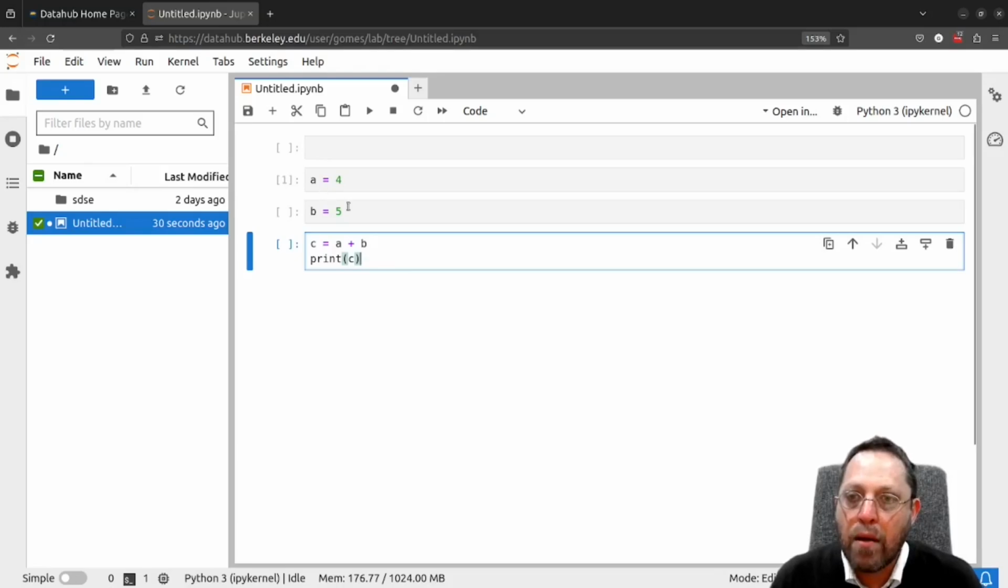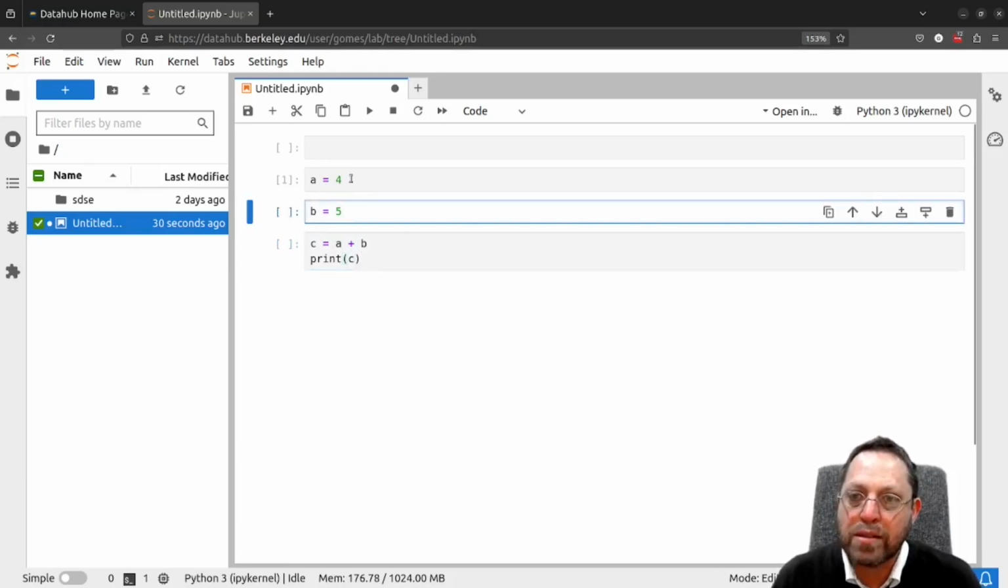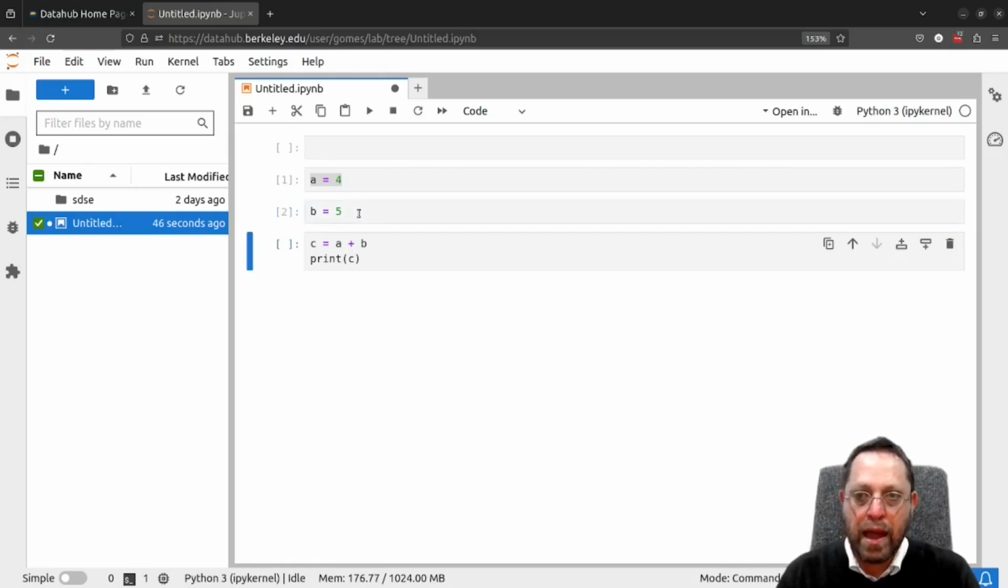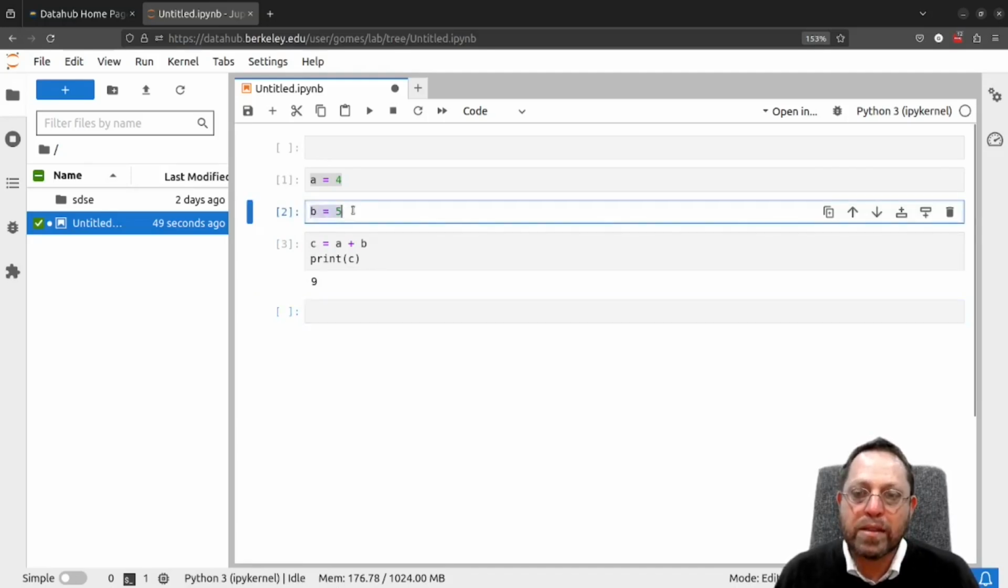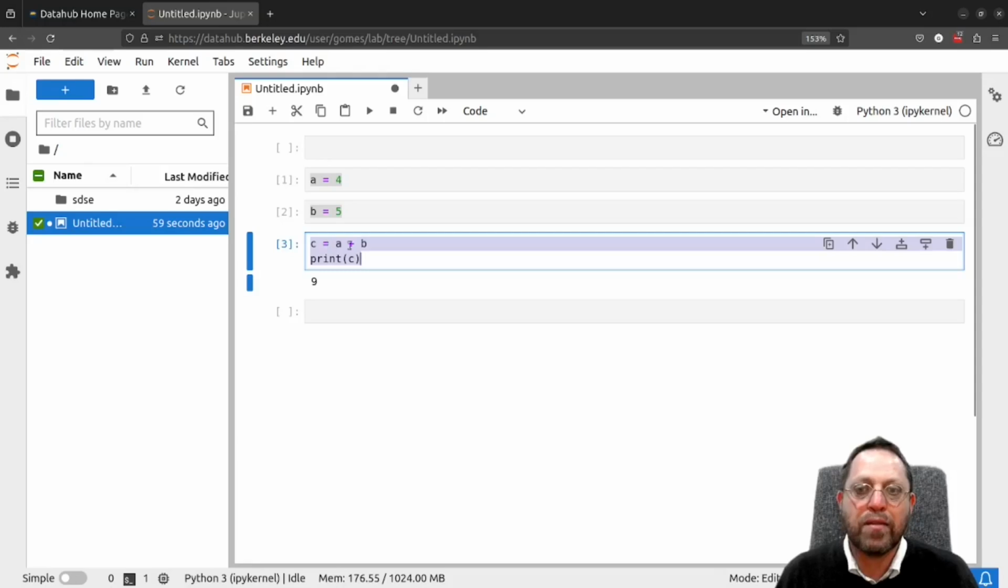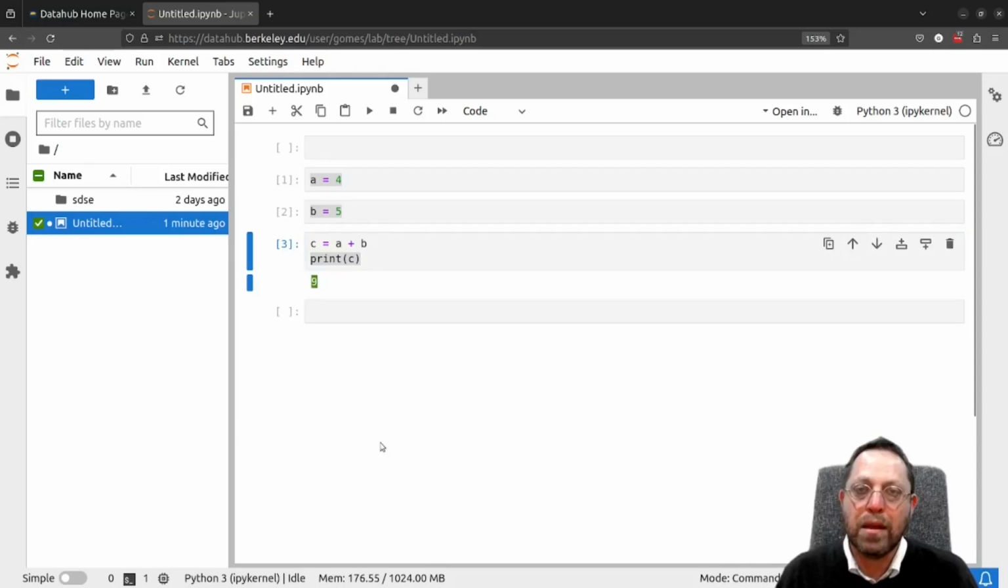Okay, now I'm going to go to this cell. This one has already been executed. I'm going to go to this one, and I'm going to press Shift Enter, and then Shift Enter again. And notice what has happened. When I did this one, it defined the variable b, gave it the value 5, and then when I executed this cell, it defined c, gave it the value 4 plus 5 is equal to 9, and then I said print c, and that printed the value 9 beneath the cell.